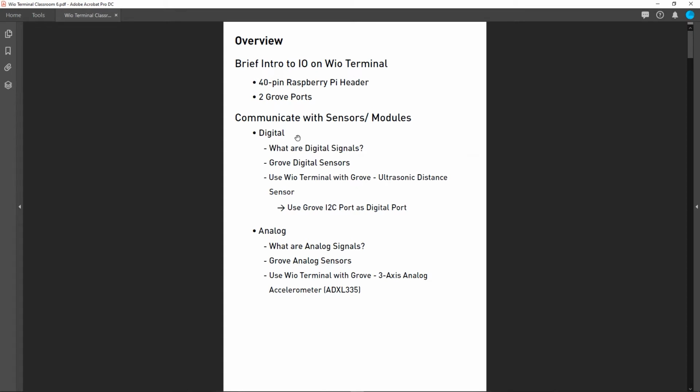In digital communication, I will teach you what digital signals are, and then I will use the Bioterminal with the Grove ultrasonic distance sensor to show the distance information on the Bioterminal LCD. Later I will talk about analog signals, what they are, and use the Bioterminal with the Grove 3-axis analog accelerometer to show the accelerometer data on the Bioterminal LCD screen.